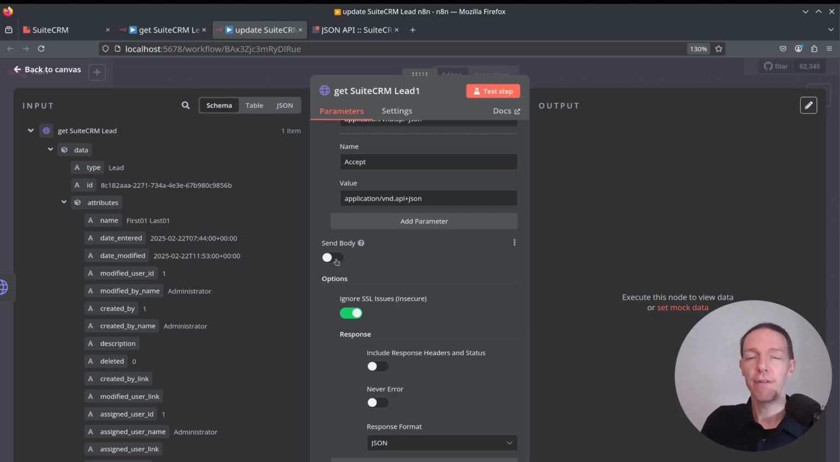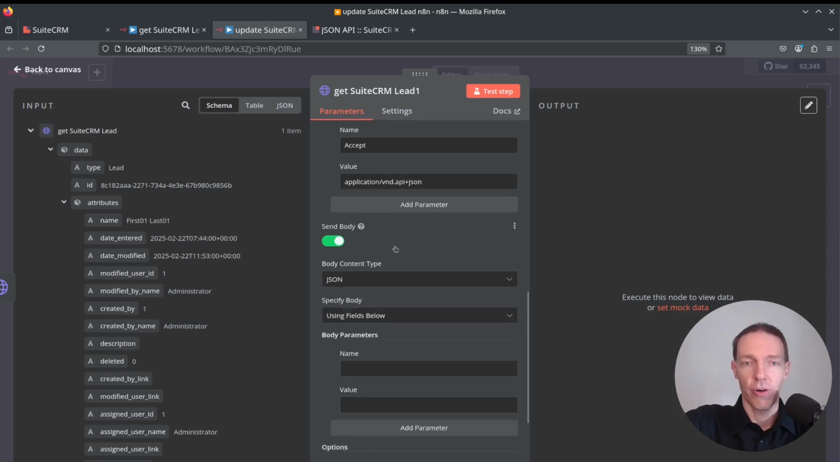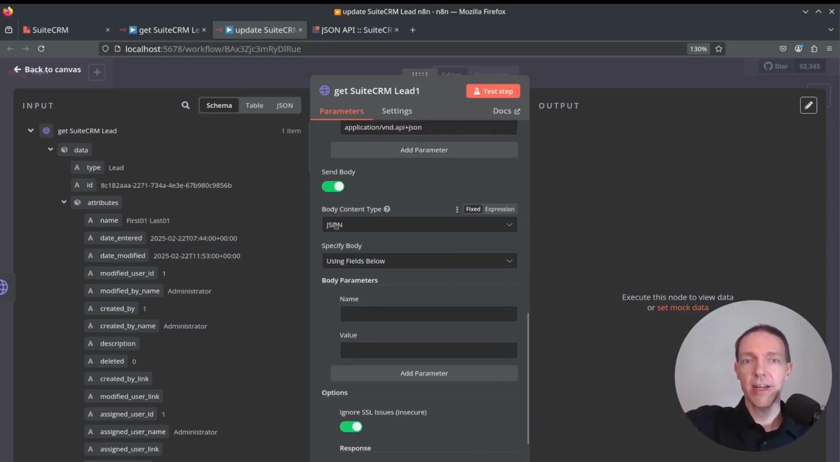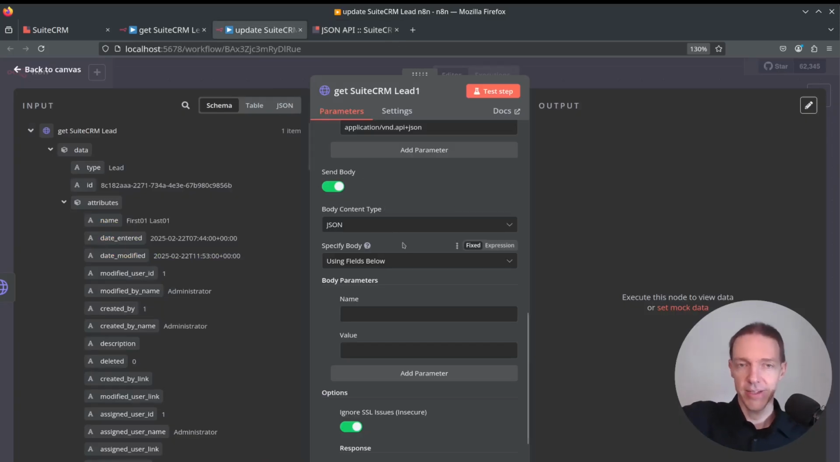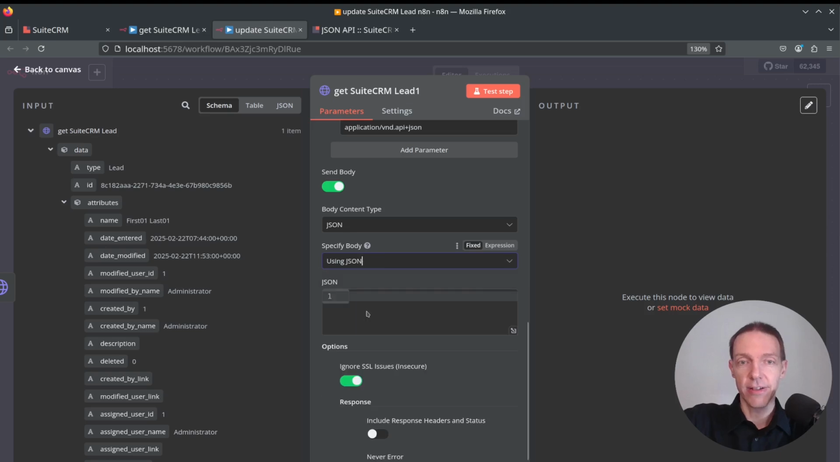So as you can see, if you want to create or update, you would use a body. And if you want to read something, then you don't need to have a body at all. You can just send the header only and finished. So here, now the details. Body content type JSON, yes, exactly, because it's all about the JSON API. Here's our JSON structure. So this is exactly what we need. Using fields below, yeah, you could build this, but it's very difficult. So therefore, we'll just use JSON here.